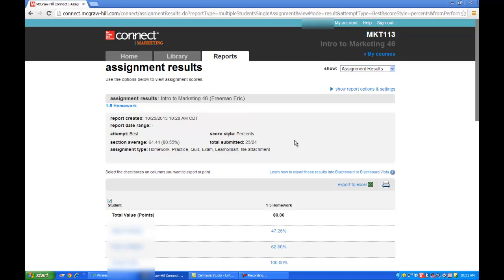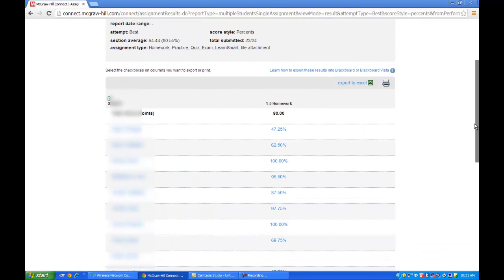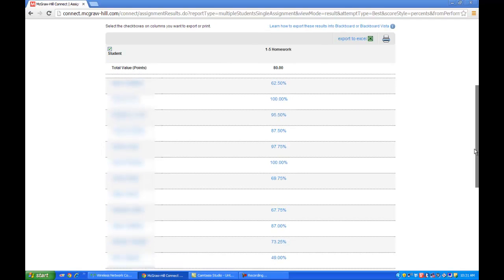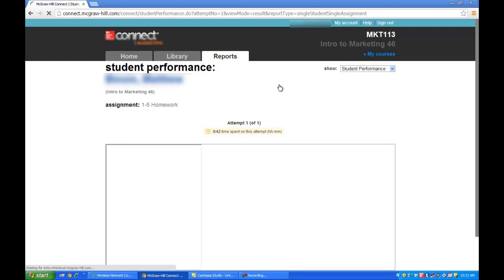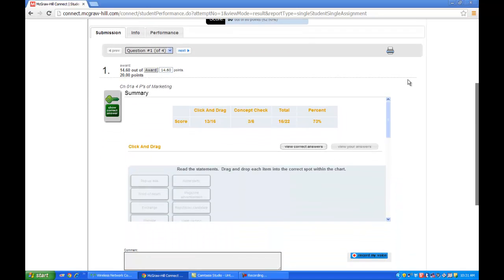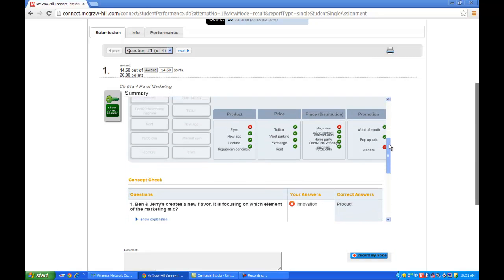It takes us to our assignment results page where we can see each individual in the class and how well they did on this particular assignment. If there is a particular student who has questions about how well they did, we can click on their specific score and see all of the questions that they answered and which ones they got right and wrong. We can also see their average time they spent on this attempt. And you can see we get all of the level of detail that we need to answer a specific question that this student has.